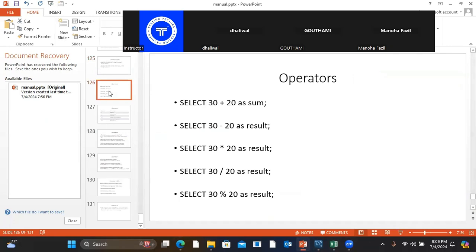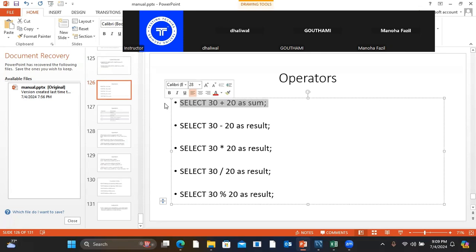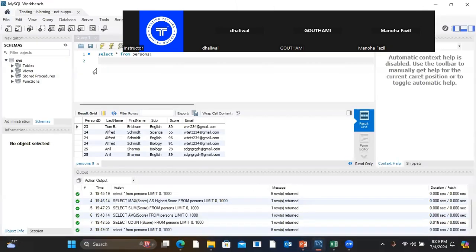Okay, let's understand operators. What are the different types of operators available in database? So first is the addition operator. This is very simple. You just have to add two numbers.